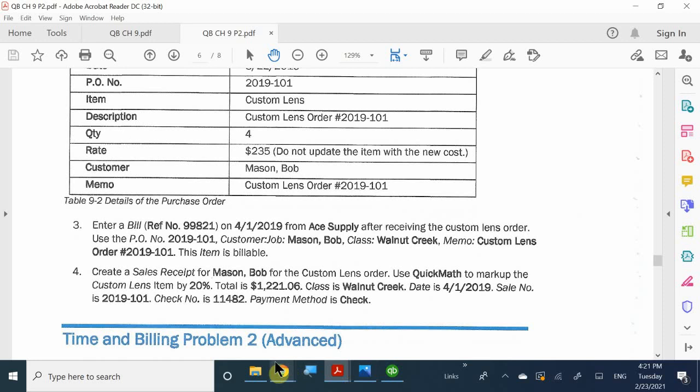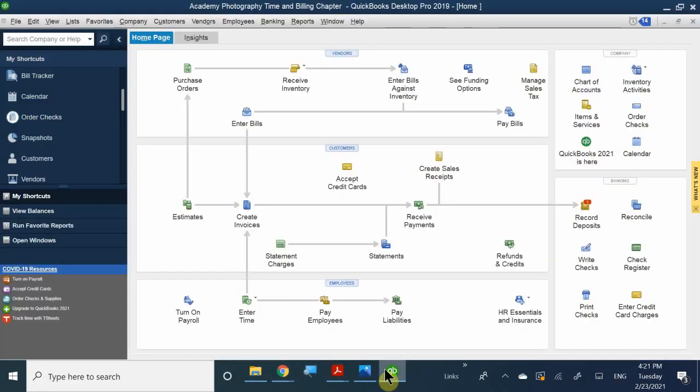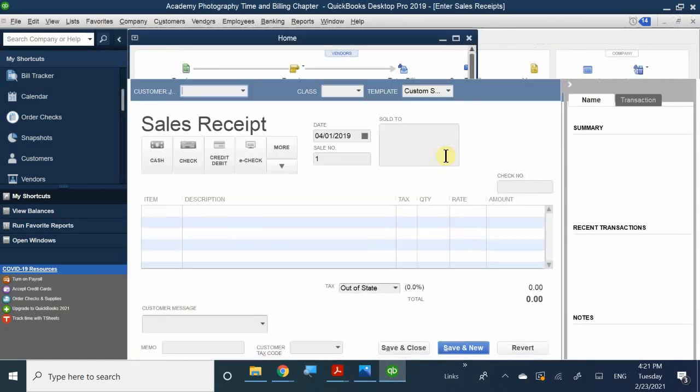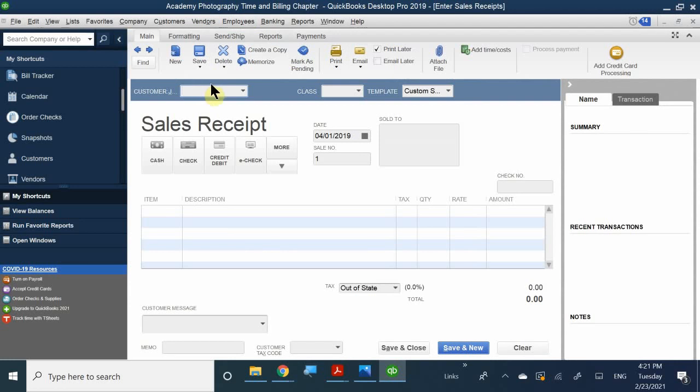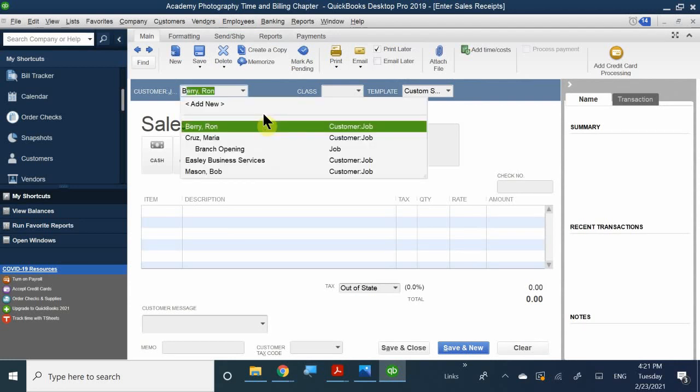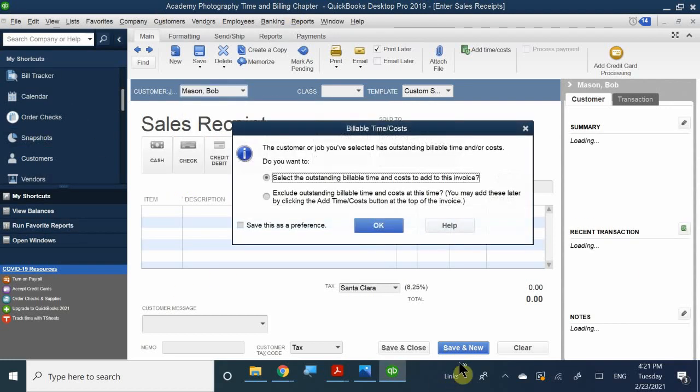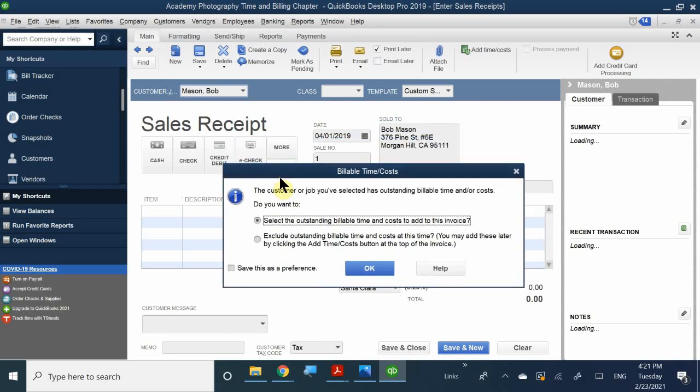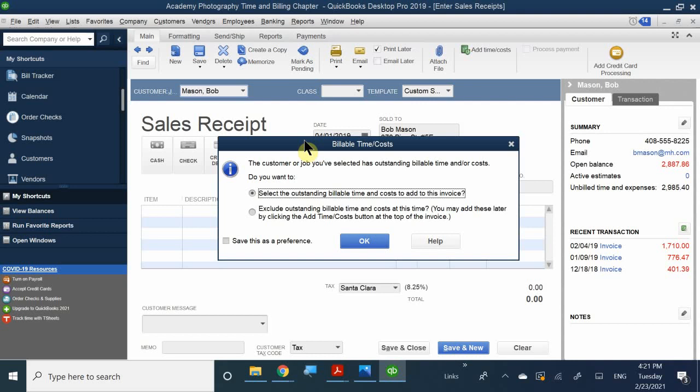Okay. All right. So how do we create a sales receipt? Well, we go to create sales receipt. Correct. At the very top, you're going to type in Bob Mason. And then you should get a little window that says this customer or job has something that's billable.